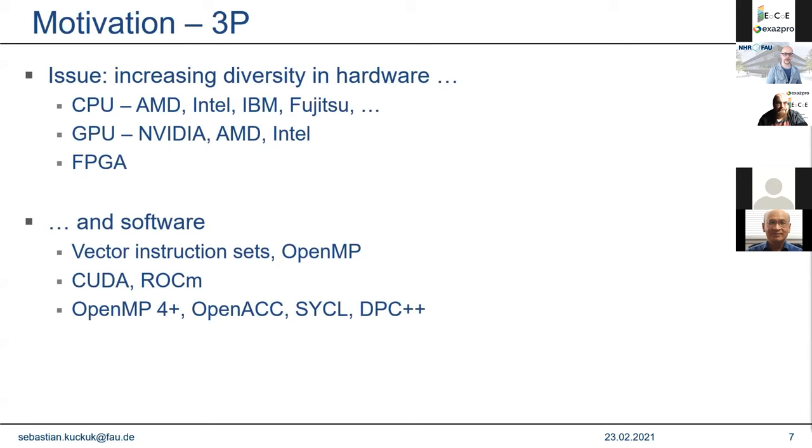So for the CPU side, you might really go into implementing vector intrinsics to force the vectorization for that specific CPU you're working on. And then you want to parallelize that maybe inside of a node using, let's say, OpenMP. And for the CPU side, this is already quite a lot of work, and it usually needs to be tuned to the machine you're working on.